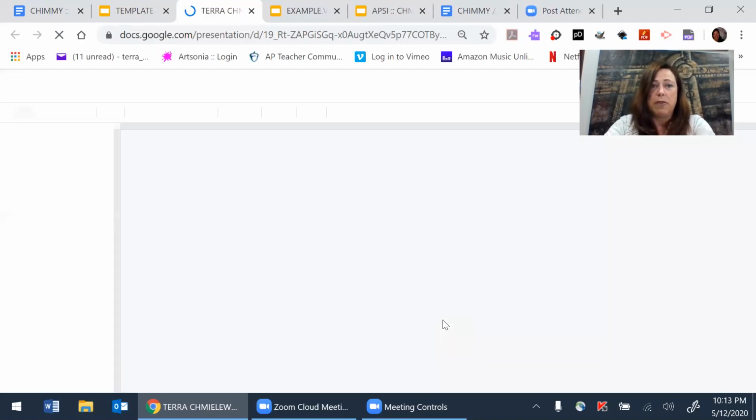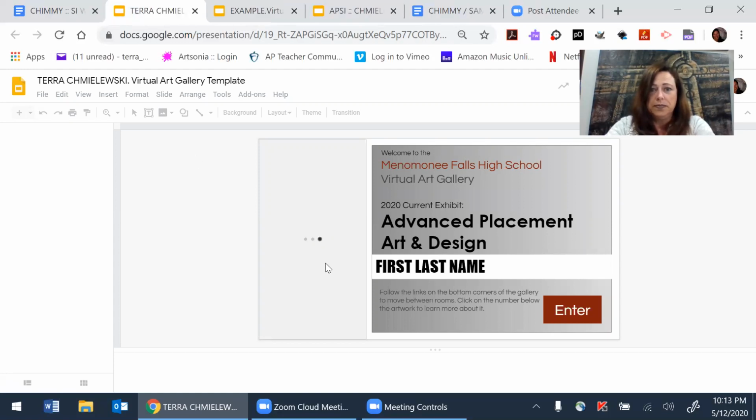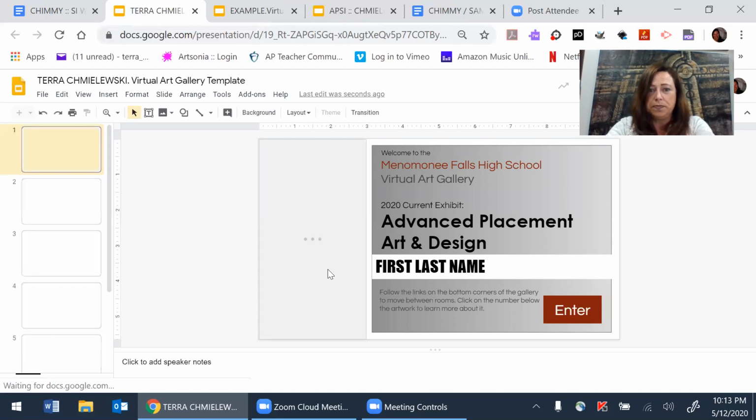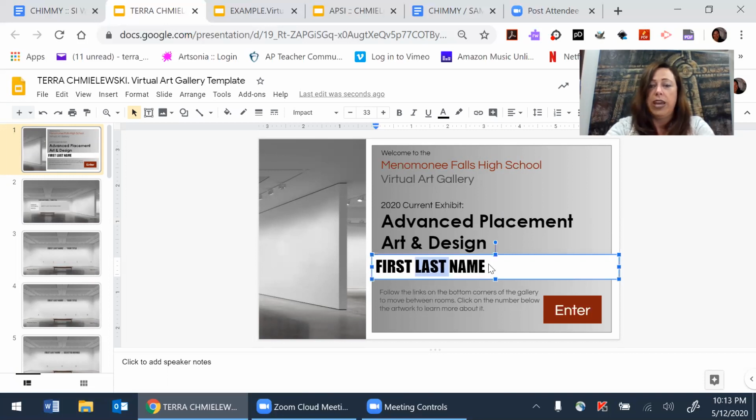So now it is making my own fresh copy, because we don't want to touch the template. I'm actually going to close that out because we don't need it. And waiting for it to load. Well, while waiting for it to load, we can come in here to the far right on that first slide, and where it says first and last name, that is all that I need you to actually type in on that first slide, your first and last name. Obviously, if that does not fit, please make it smaller. Please do not change any of the fonts. If we could keep them all the same, that would be great.